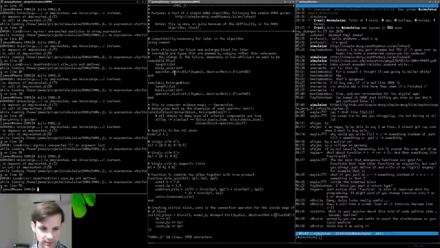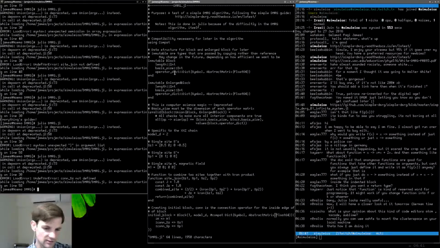Julia DMRG. Error, load value, error value: connection SC is not defined. Let me see. While loading an expression starting at line 58, an expression starting on line 30. No, that's a deprecated warning. While loading home James project simulators DMRG, an expression starting at line 58. Okay, let me see.